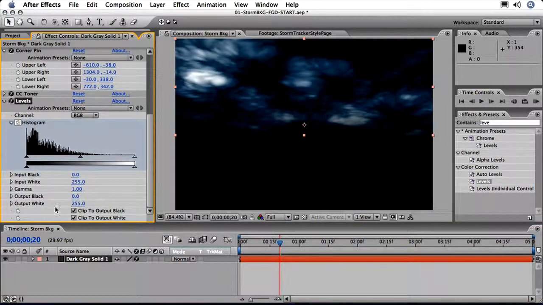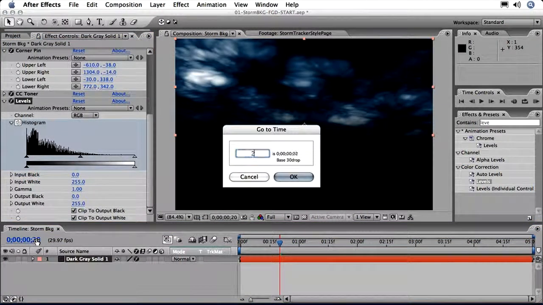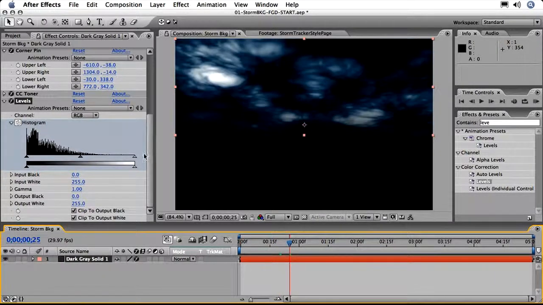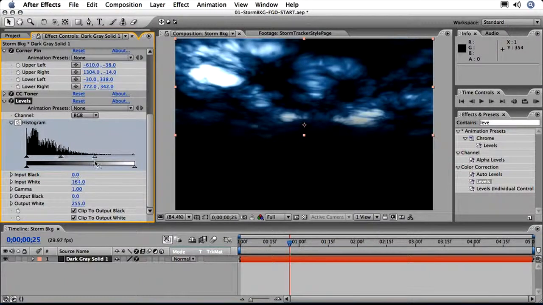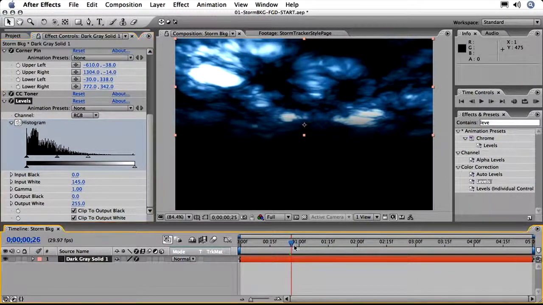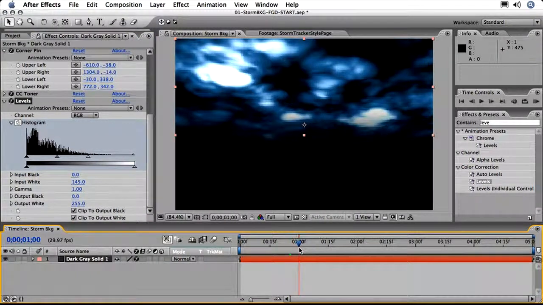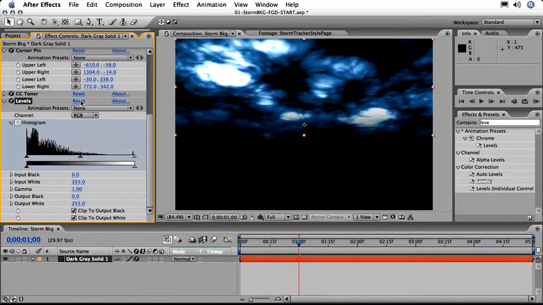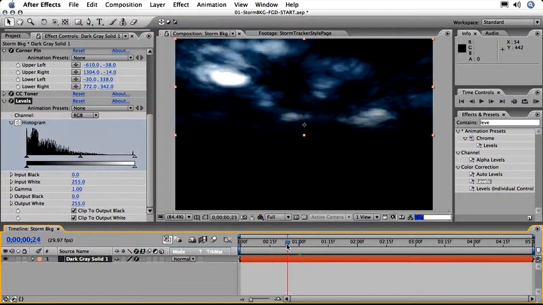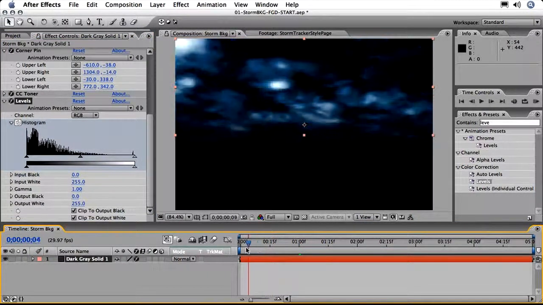Now let's move down the timeline one more time to 25. And we're going to bring our white levels up again. And again, we can just eyeball this right about here. So around 145 would be fine. And we'll move down a little bit more to about 1 second. I can just drag to get to 1 second and reset that. So if I scrub on this, I can see I'm getting this flash of lightning.